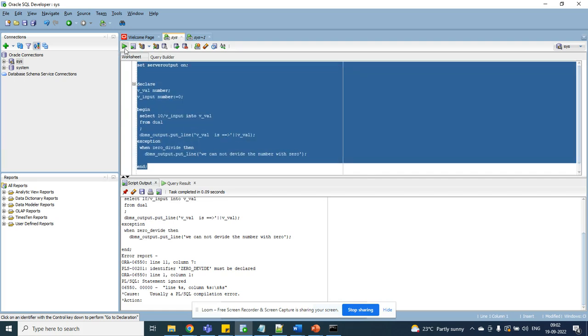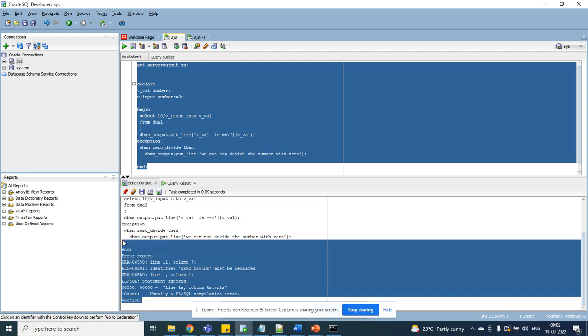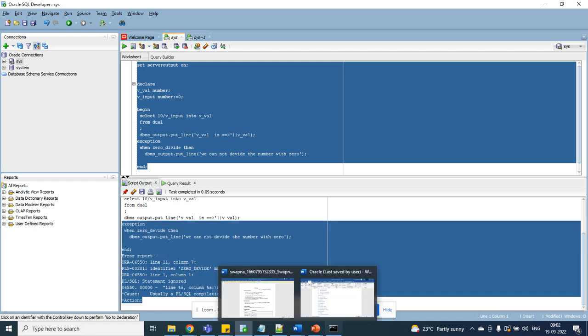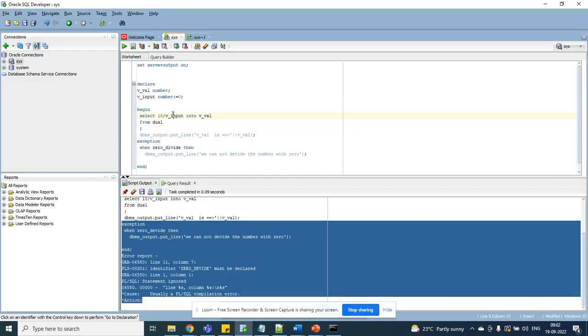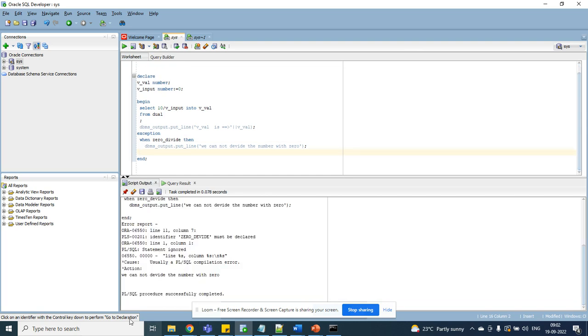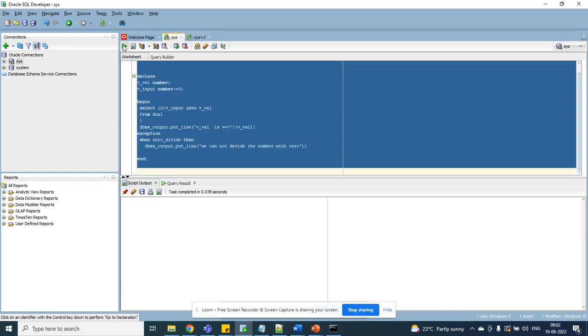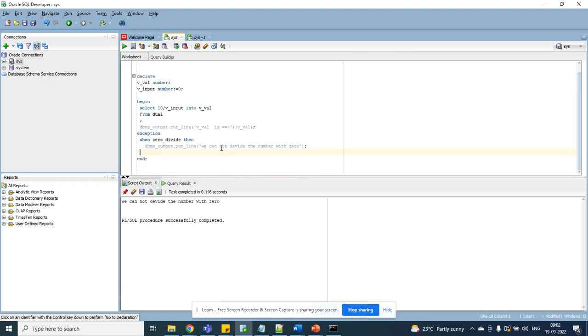Error you will get like this. You have to specify this ZERO_DIVIDE. Now you will get it. It got executed. Let's see. We cannot divide the number with zero. You are not getting any error. The program got executed successfully without any error. Like that we can handle the ZERO_DIVIDE exception.